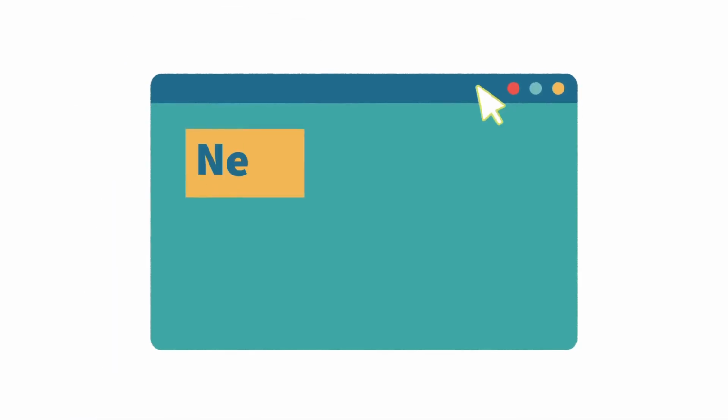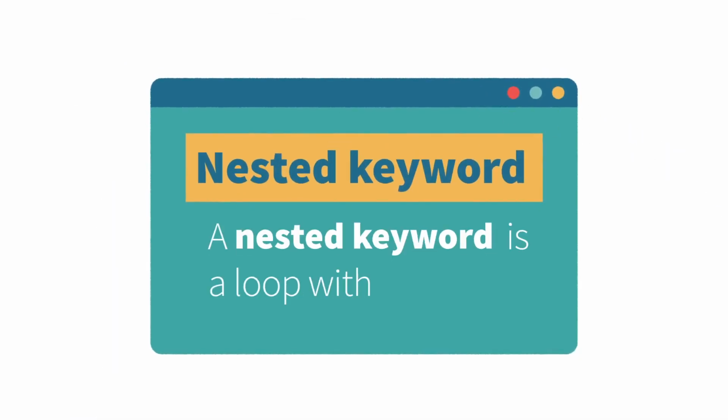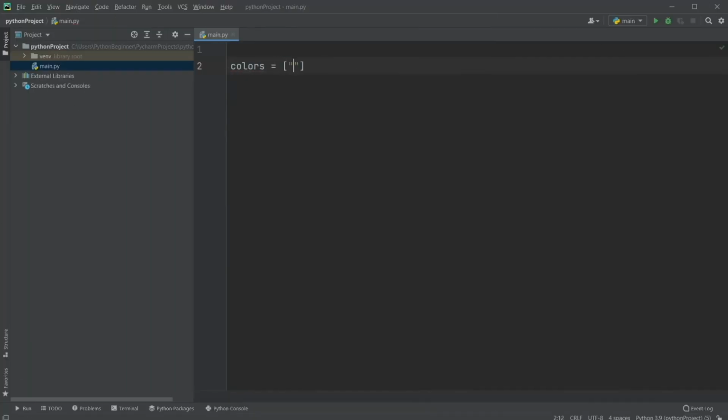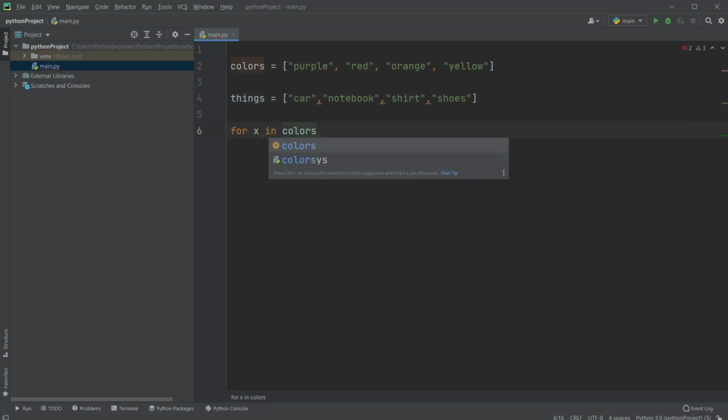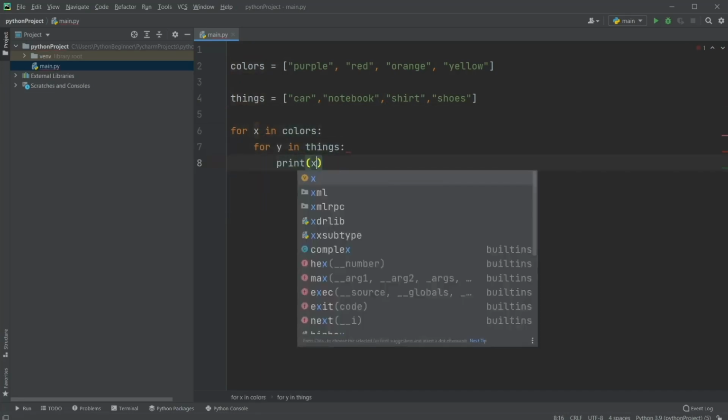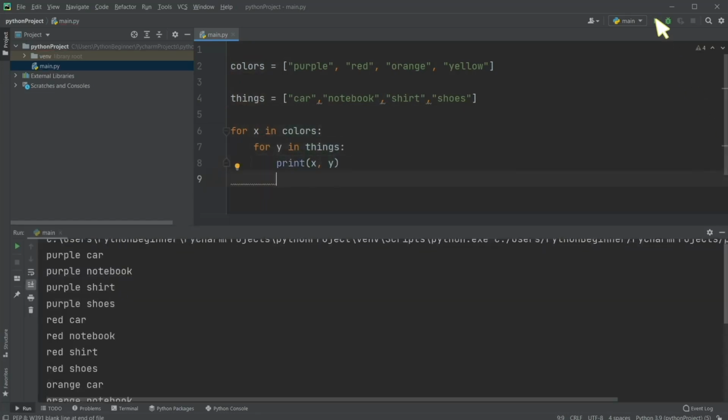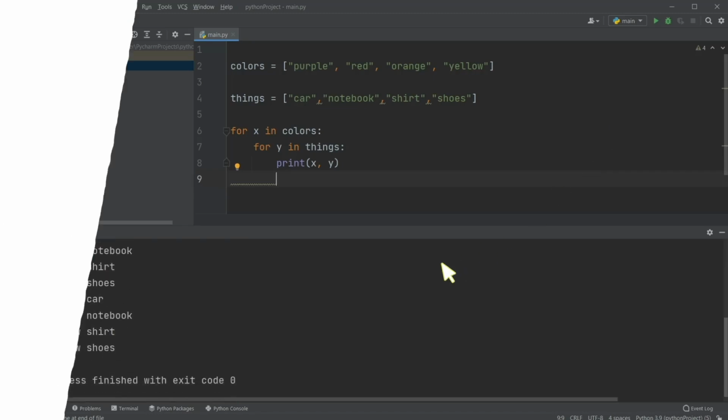Up next, we have the nested keyword, which is basically a loop within a loop. So we have our colors, right? Let's add another variable called things. Now you have an inner loop within your loop. Great job! Now we can move on to the while loop.